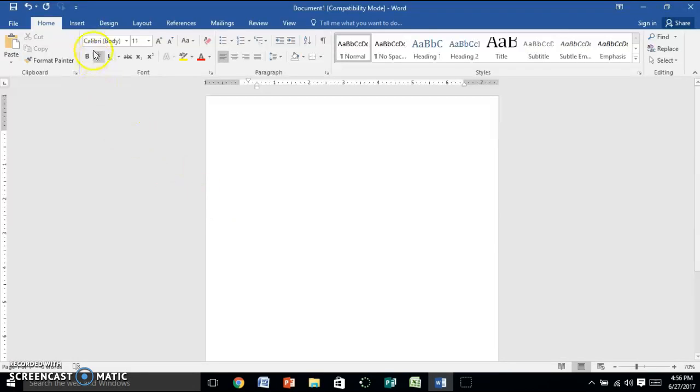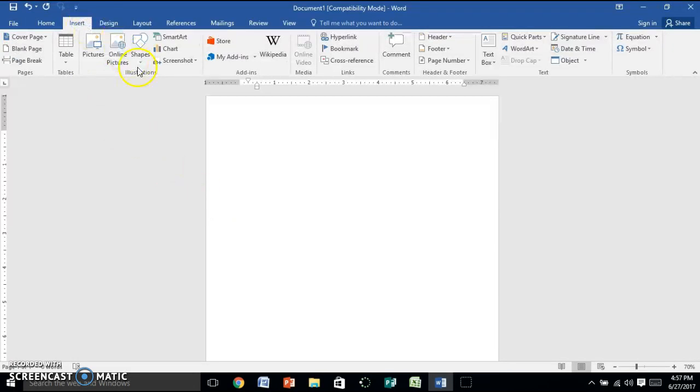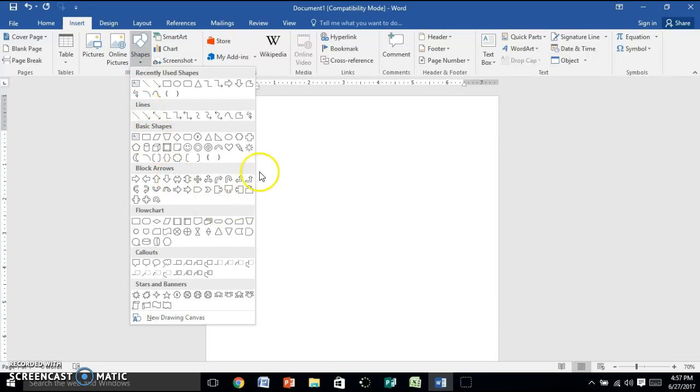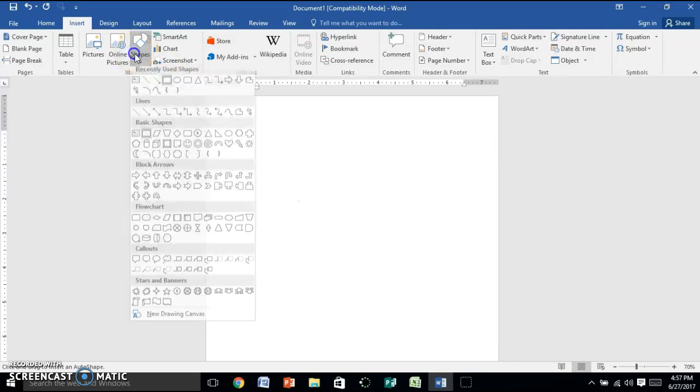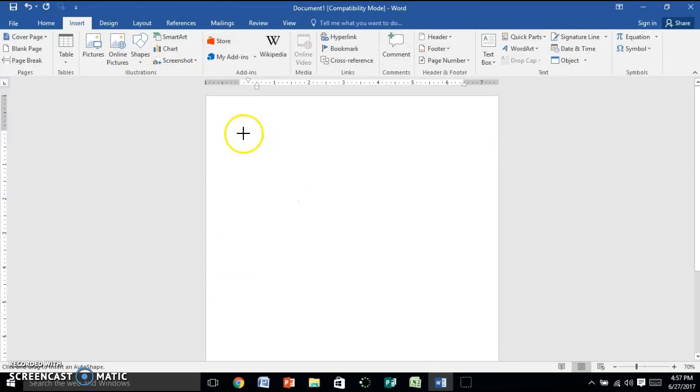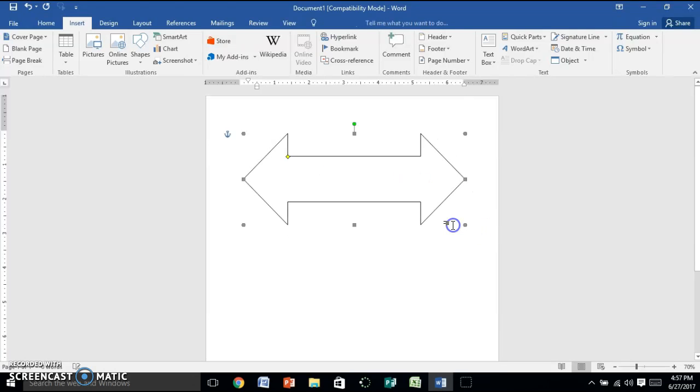Okay, to add shapes, you're going to go up to Insert, and then right here, Shapes. And they have a whole bunch of different shapes here for you. Just pick whichever one you want. And so I'm just going to go with, well, let's go with the fun one. Let's go with the arrows. And then you just click and drag to draw it.